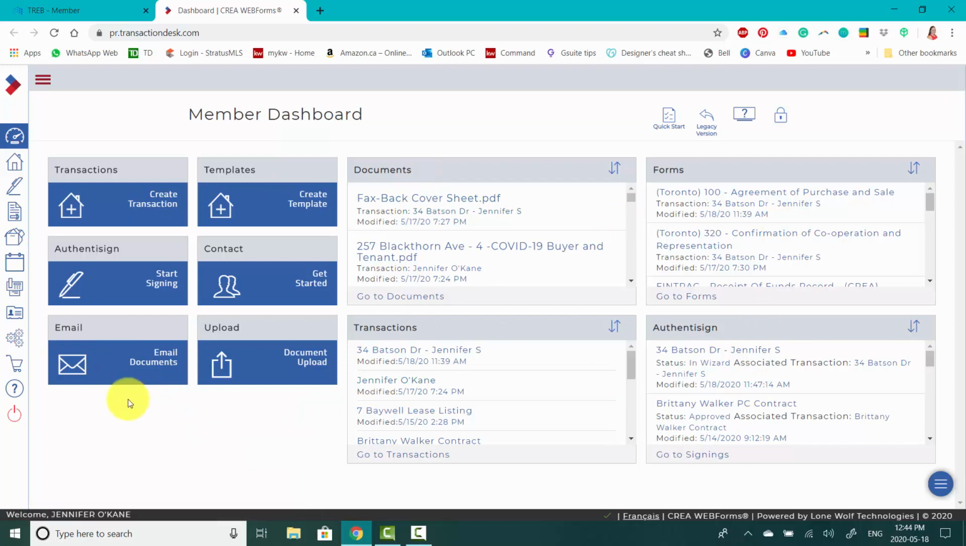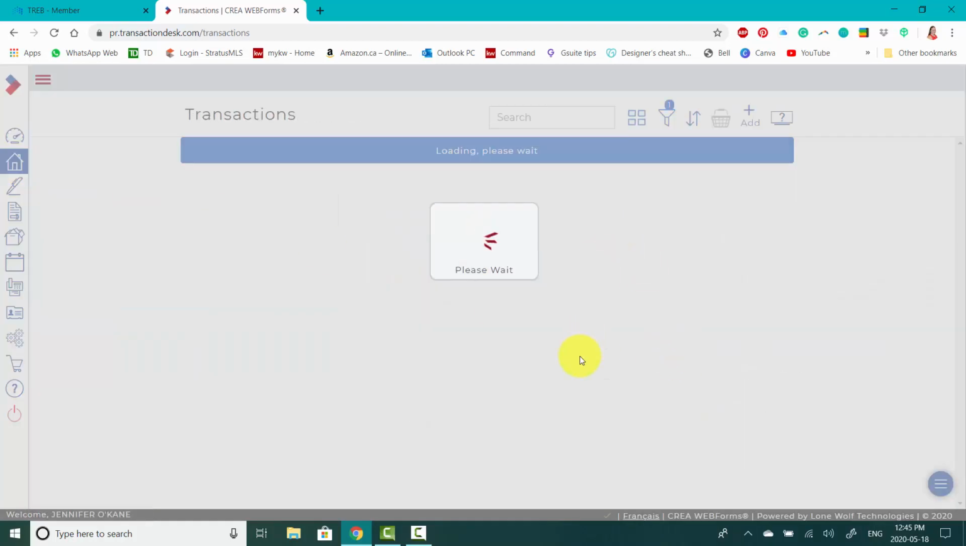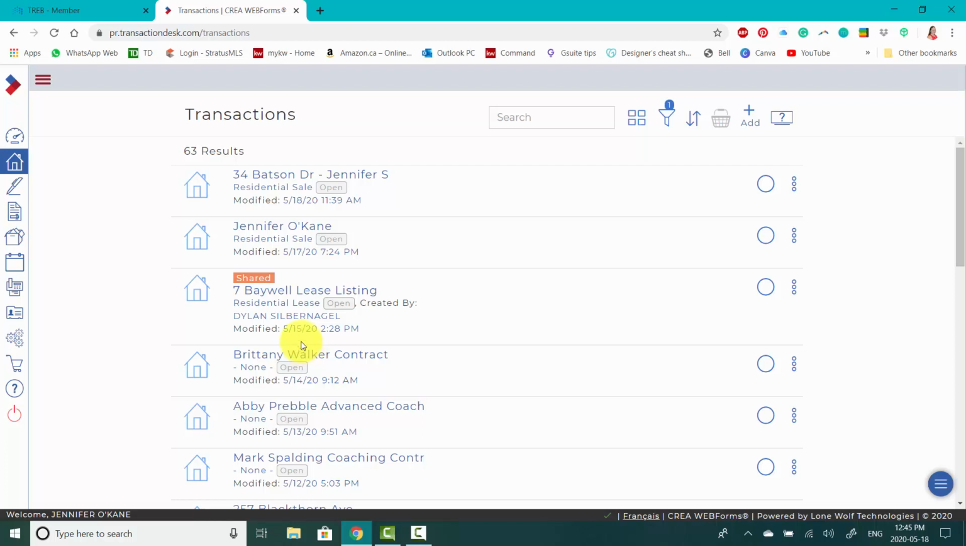And then down here on the left-hand side are shortcuts to all of the different things as well. So this one that looks kind of like a speedometer is your main dashboard, which is what we're looking at here. This next one is a link to your transaction. So if you want to access a previous transaction that you've already created, you would just click on this link and it will take you into all of your pre-existing transactions. If you wanted to open up a transaction, then you would just click on the name of it and it would take you into that system.